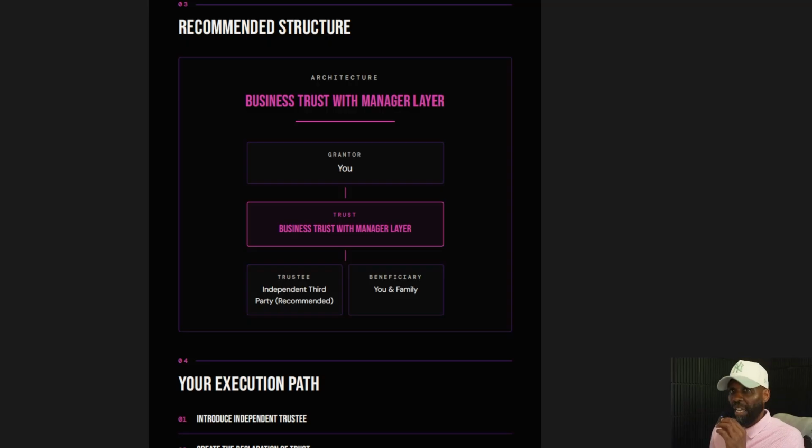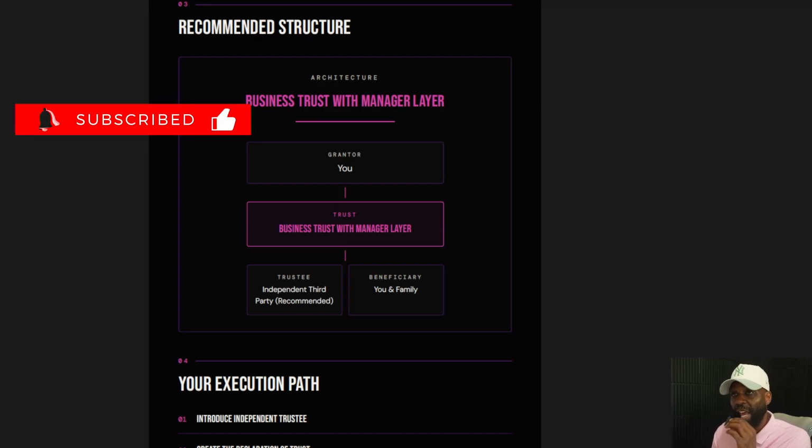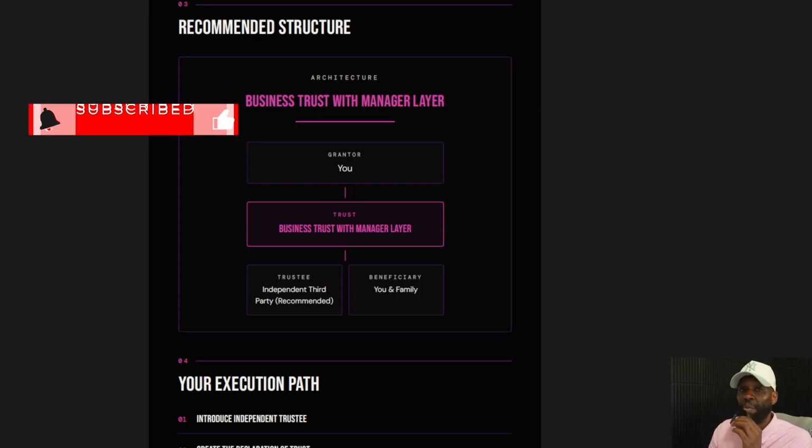The architecture, here's your recommended structure. Grantor, the type of trust. Based on my answers, the type of trust is a business trust with a manager layer. So if you know, you can contract as the grantor, the settlor, the trustor. You can contract with the trust to be a general manager. And in this situation, it's saying that based on our answers, that will be the best way to do it.